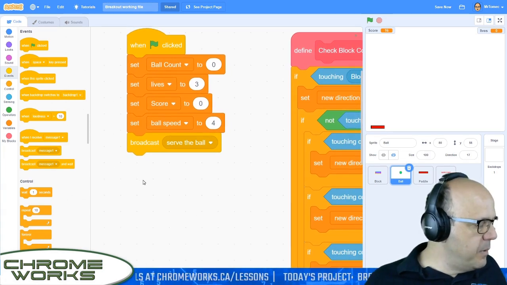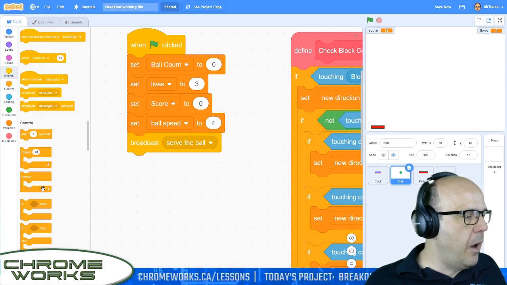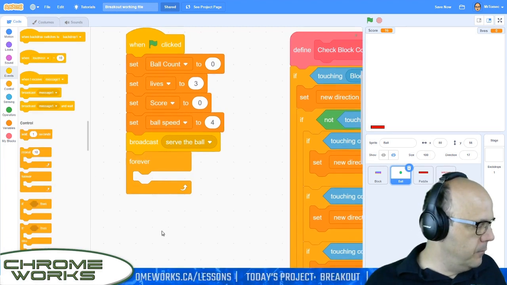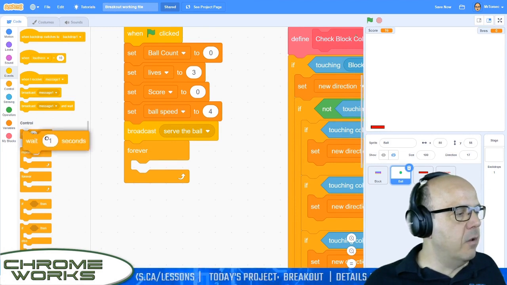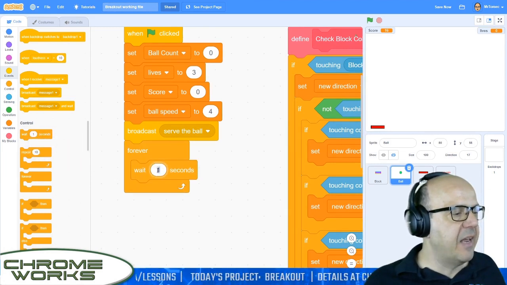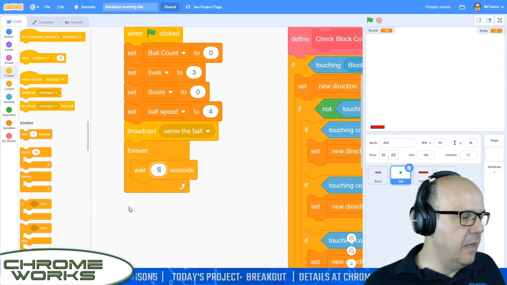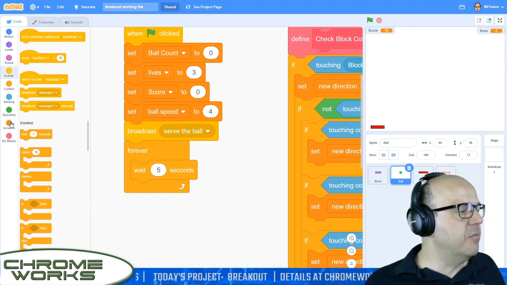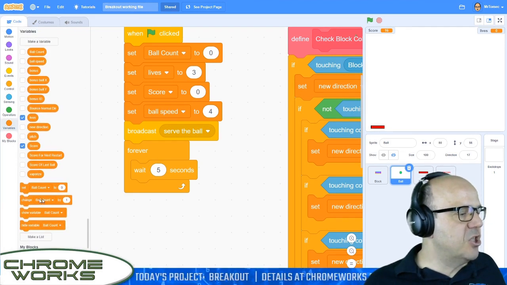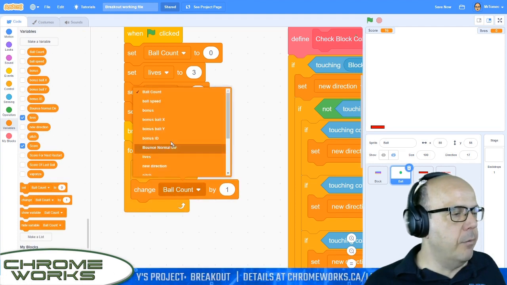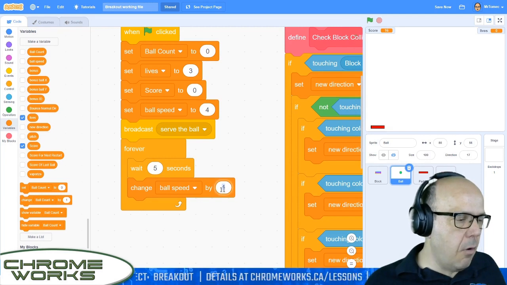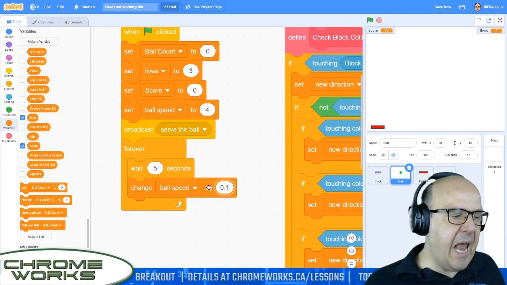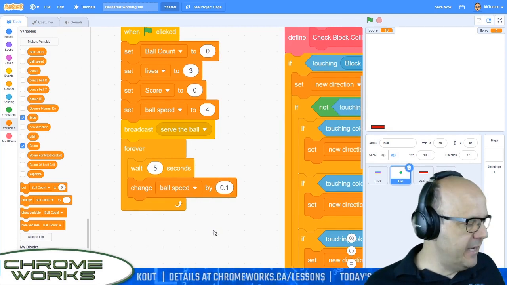Okay, now this is where we can speed up our ball, so we might as well do that right now. I'm going to go forever. Every 5 seconds we're going to speed up the ball. So I'm going to go wait 5 seconds, and then we're going to change the ball speed here. Variables, change ball speed by just a little bit, 0.1. So every 5 seconds it's just going to get a titch faster.